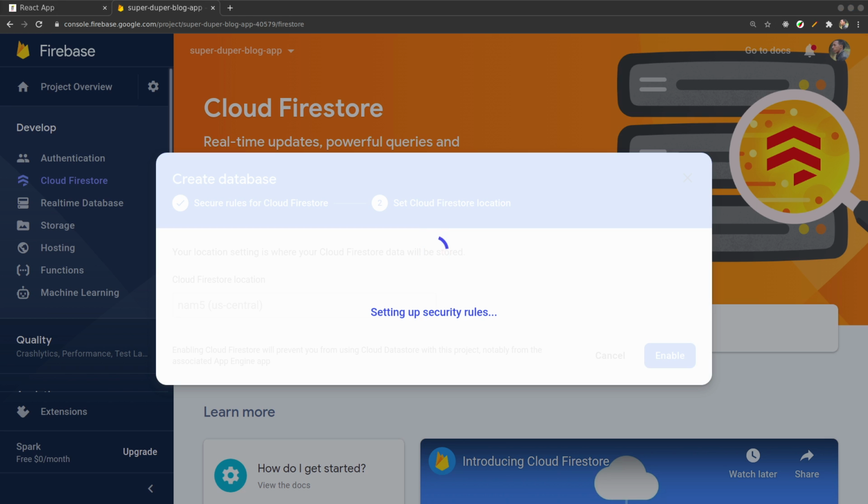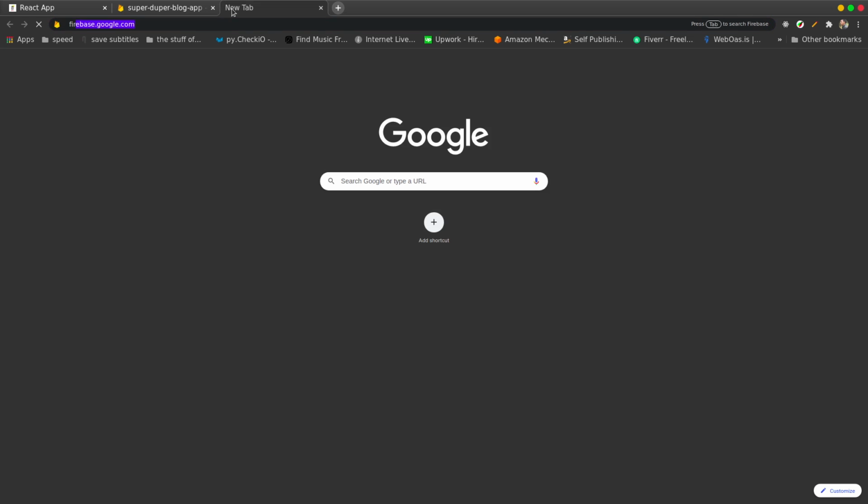As it's creating, I'm going to go ahead and look at the docs again at firebase.google.com.